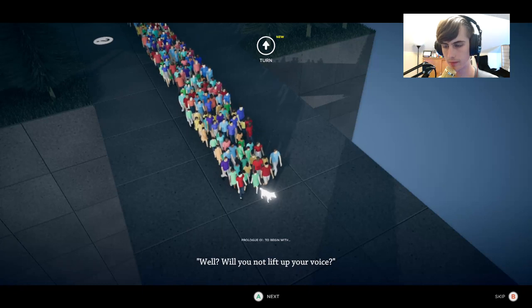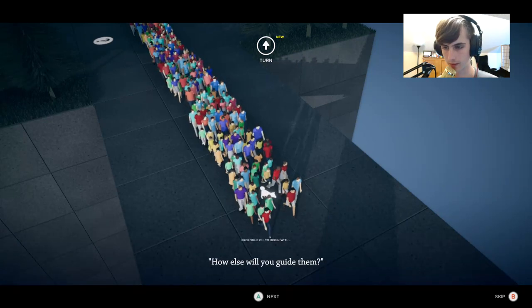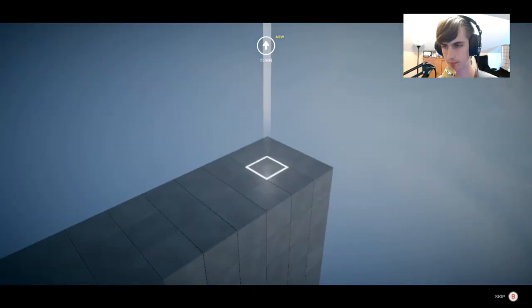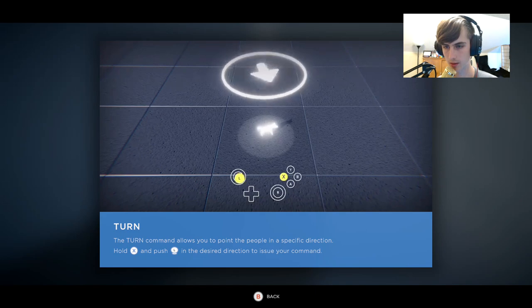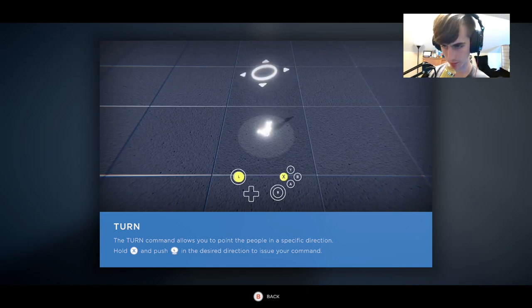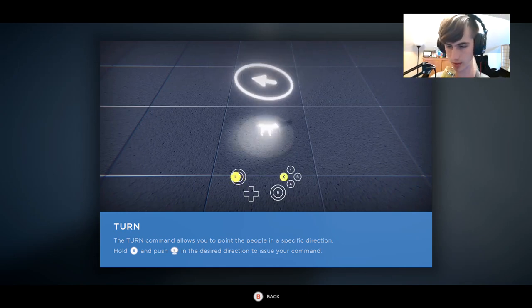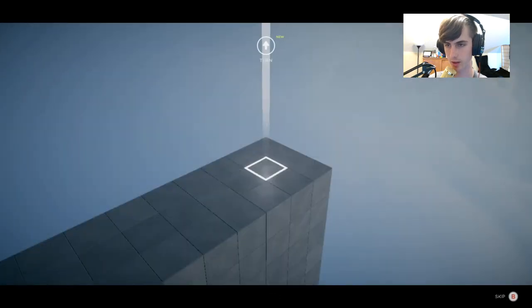Well, will you not lift up your voice? How else will you guide them? What am I supposed to do? The turn command allows you to point the people in a specific direction. Hold X and push L in the desired direction to issue the command.